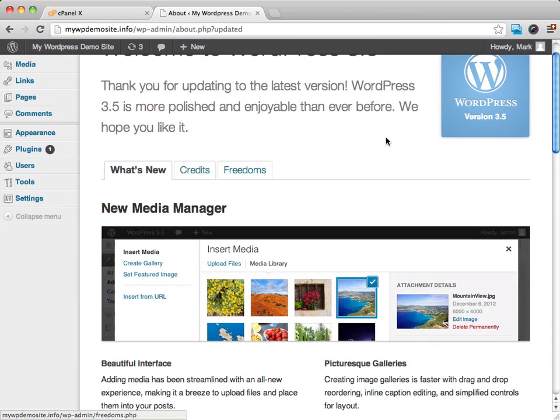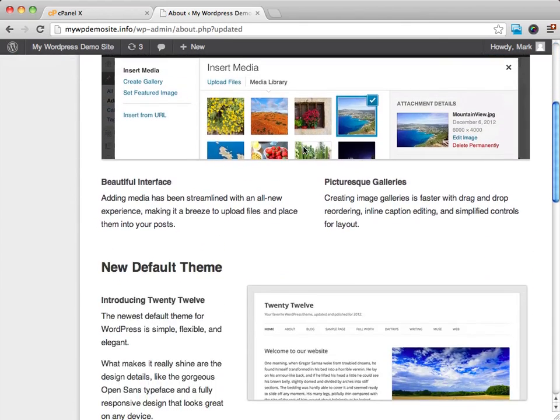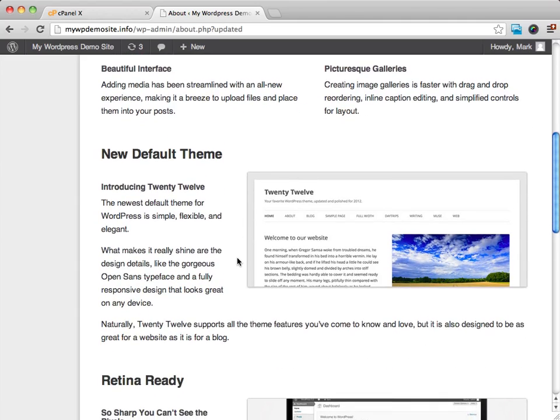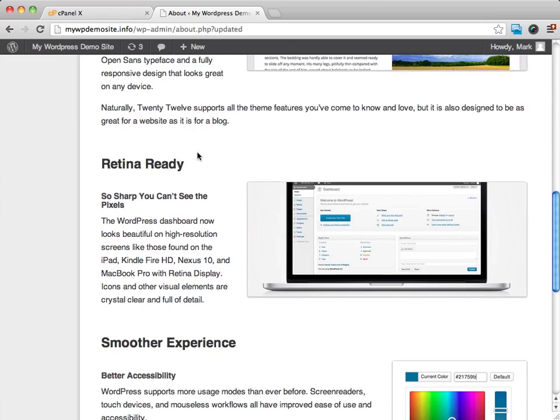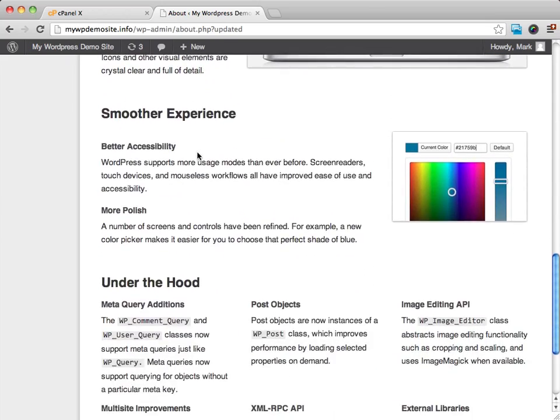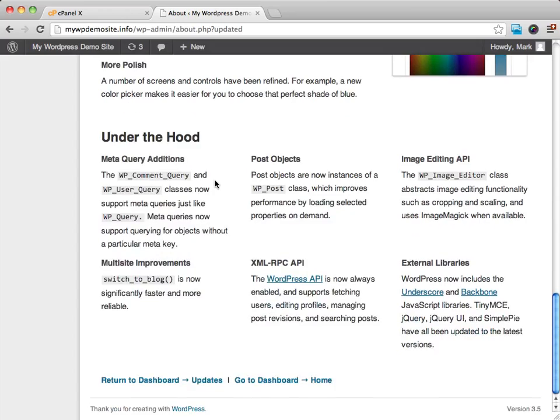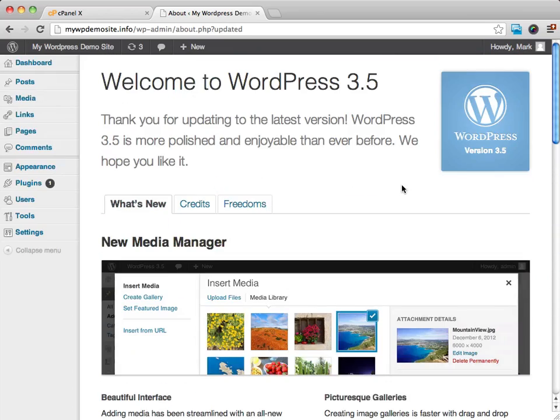Okay, you can see we're in WordPress 3.5 now. It's going to tell us what's new. There's all kinds of new features. It has a nice new default theme. It's retina ready, meaning that you can get really sharp detail and nice color. It tells you all the different changes that were made.